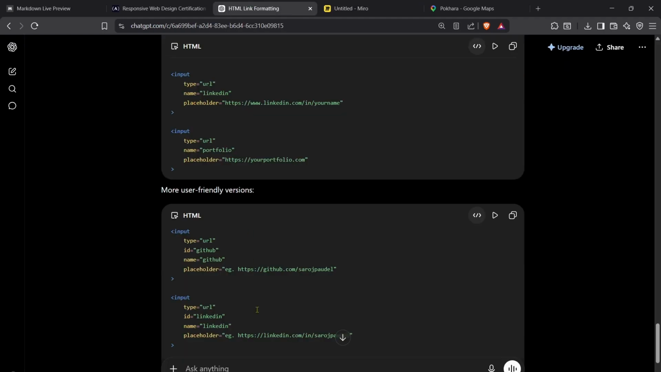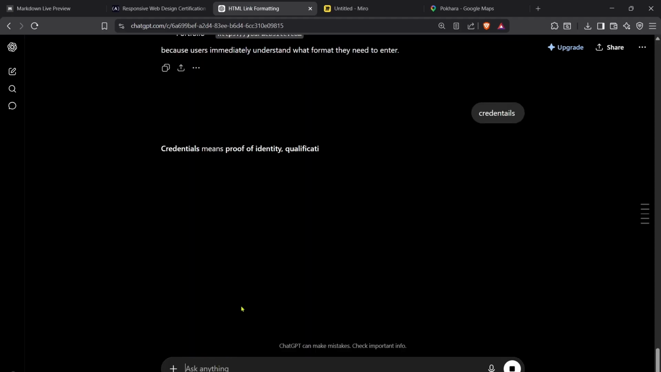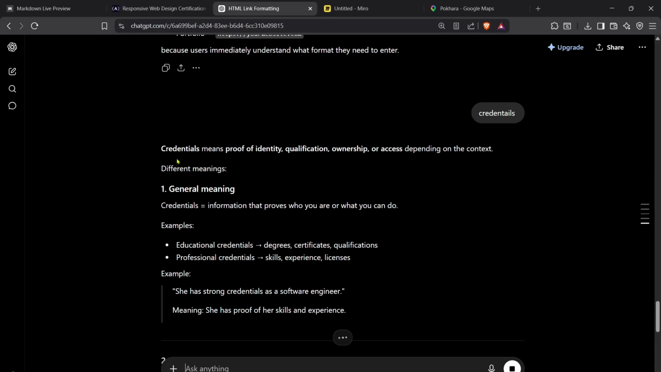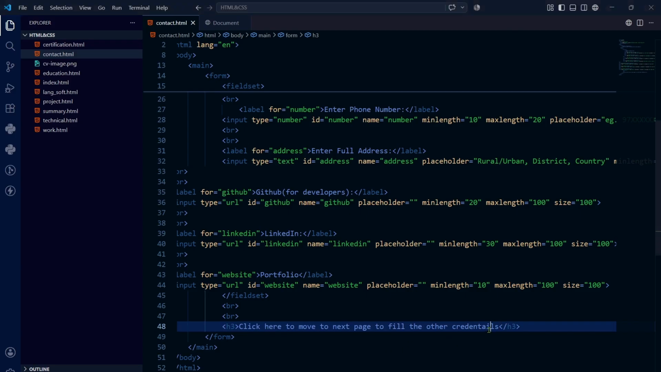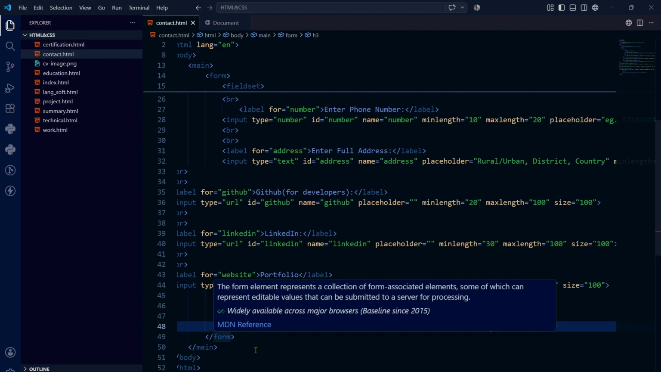Credential spelling, I don't know. Let's ask about the credential spelling. C-R-E-D-E-N-T-I-A-L-S. Okay, it is credential. I got it now.